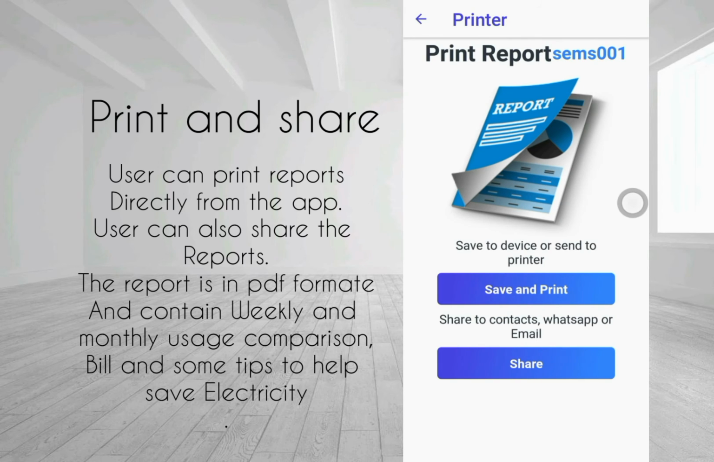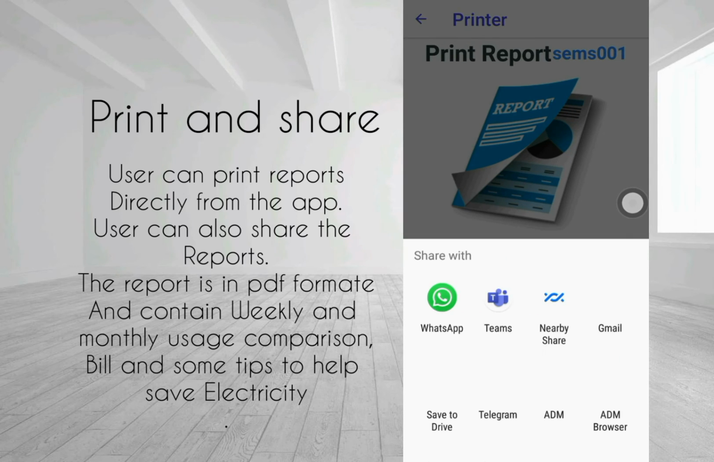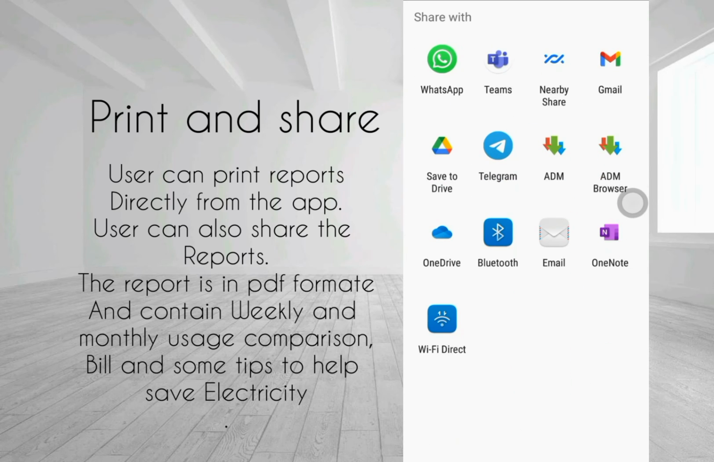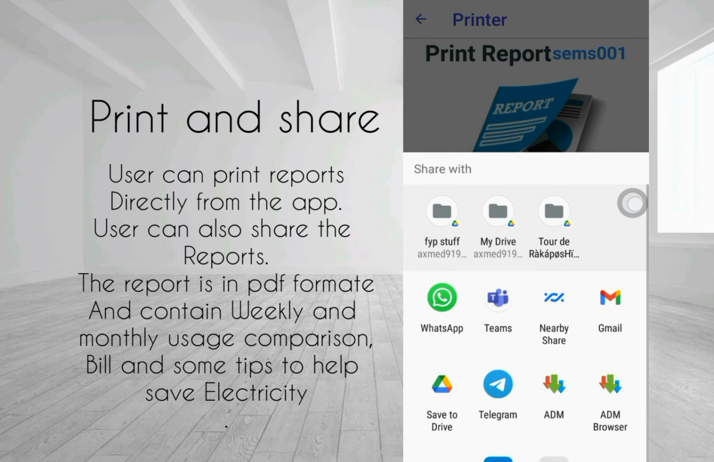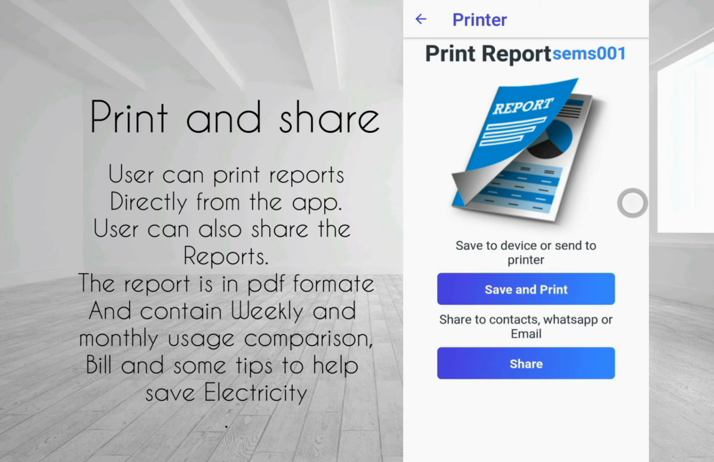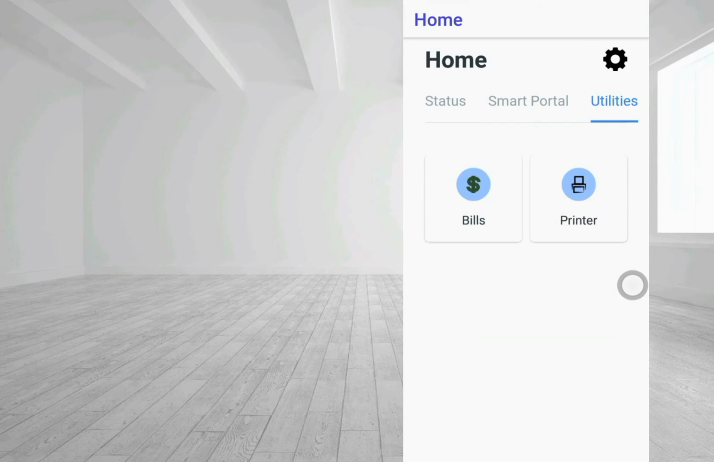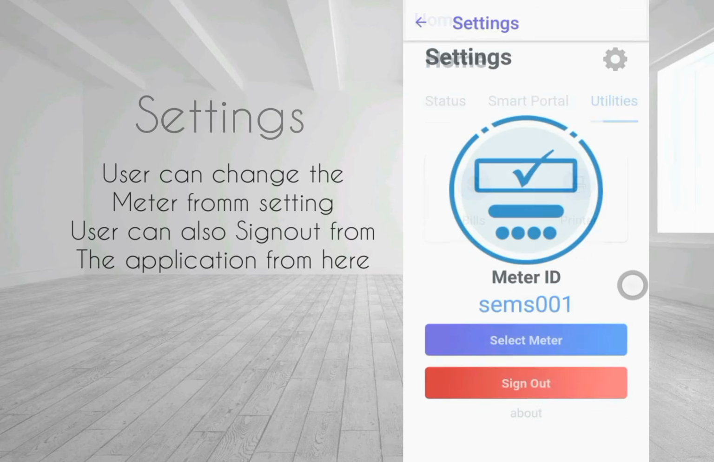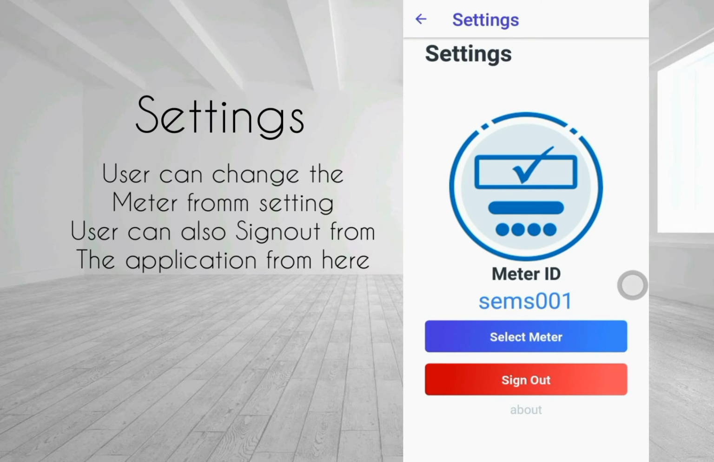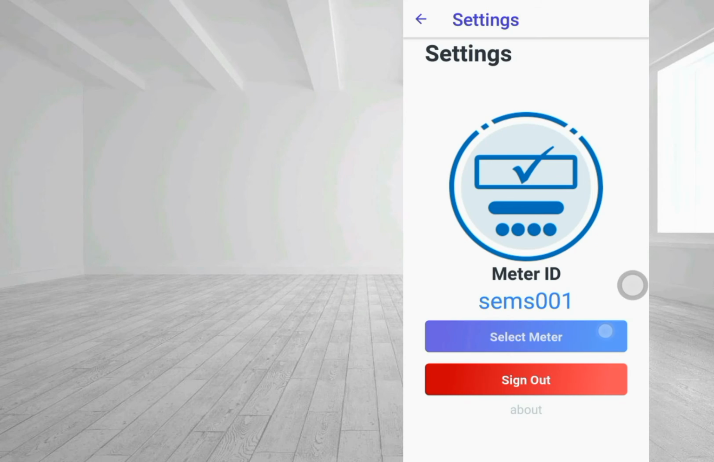By clicking the share button, the user can share the report with anyone directly from the app. The shared report will also be in PDF file format, so anyone can access the file easily. Now the settings. Here the user can see his registered meter ID. He can select a different meter or sign out from the application.